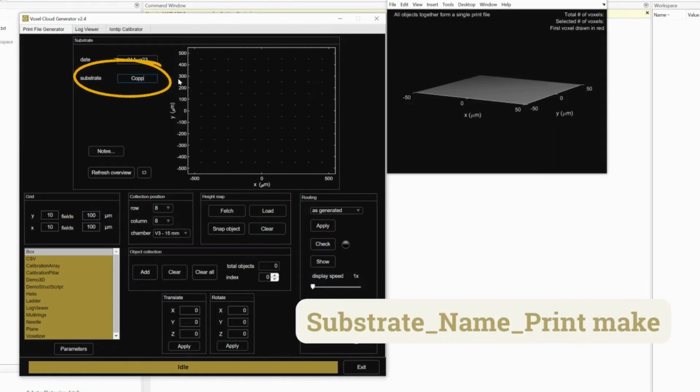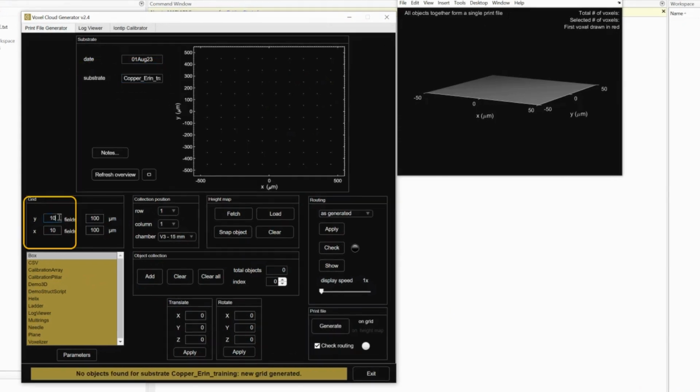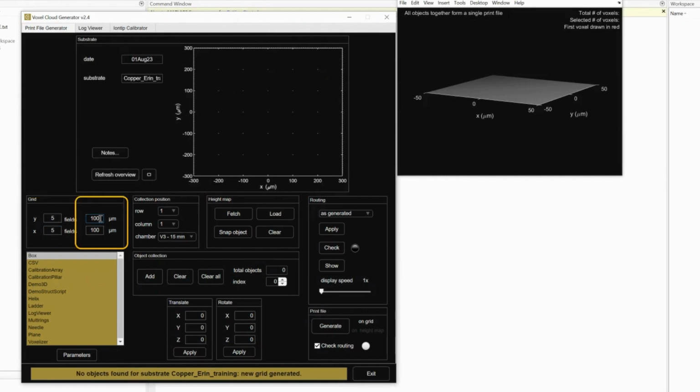Name your file using the format: substrate, name, print make. Set how large your substrate is. Set how large your printing grid is. This is the size of each dot on the grid.